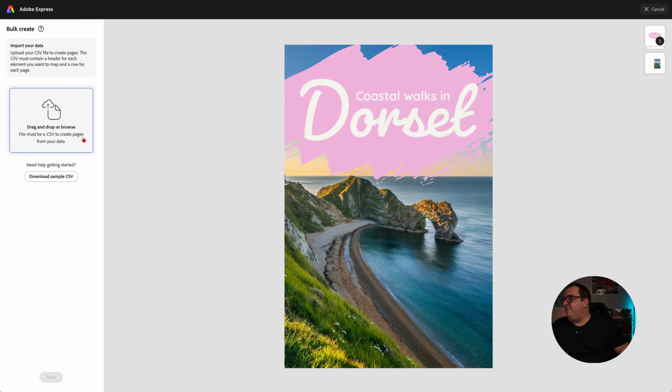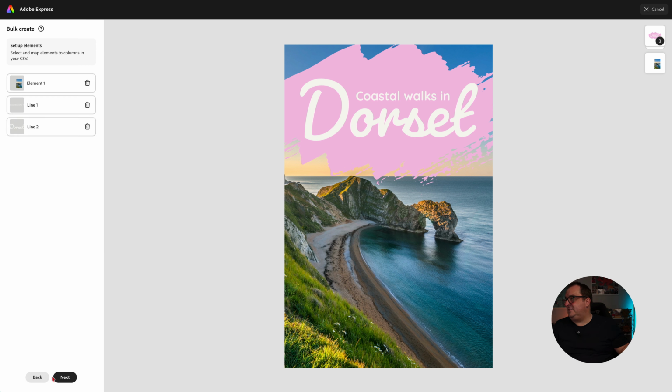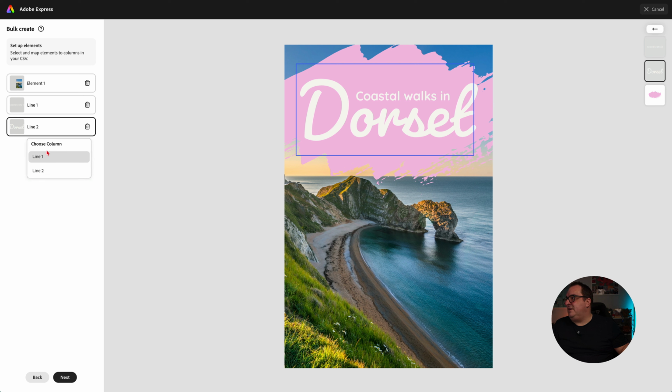In the bulk create feature, we now want to drag and drop our CSV file into here, and that's going to upload that data for us. We're going to click on Next, and then we're going to click and connect our elements. So we're going to click on the coastal walks here, and we can see we've got that as line 1. I've already done this, which is why it's showing here. And then you click on line 2, and then you click it here and you say that is line 2.